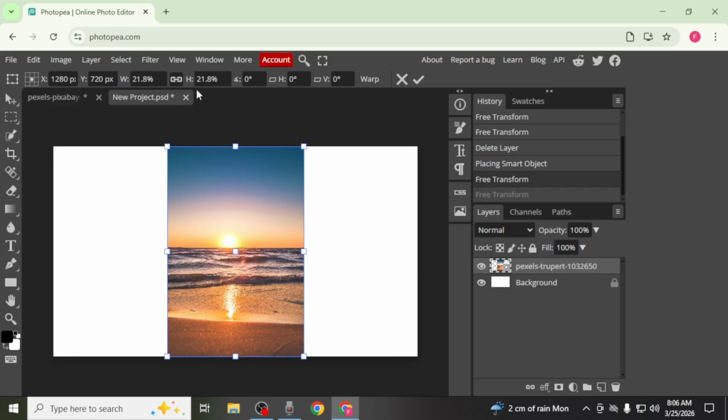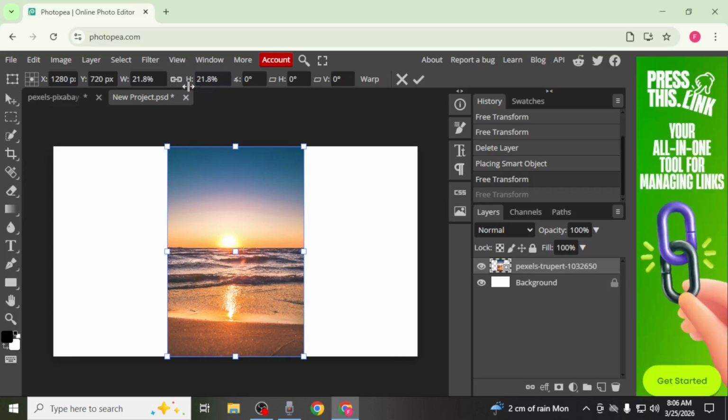At the top of your screen, you will see a small link icon that keeps the width and height values connected. Click on this icon once to unlink it. Now the proportions are unlocked and you can stretch the image freely.